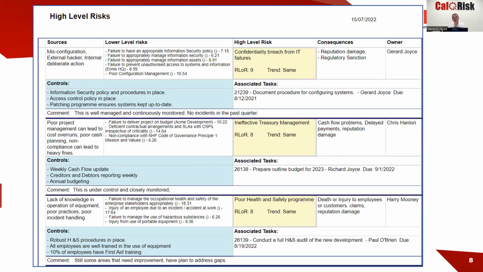And to the right, you have the consequences. We have a confidentiality breach that will lead to reputation damage, maybe regulatory sanction, and maybe you might add in there also claims for damages from customers or residents, and then the owner of the risk.